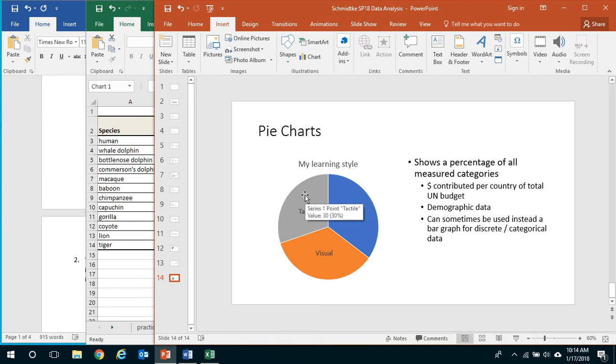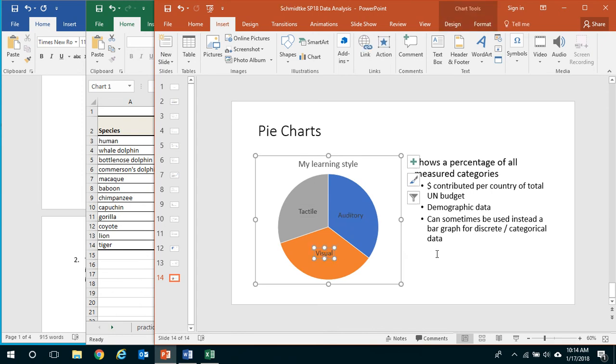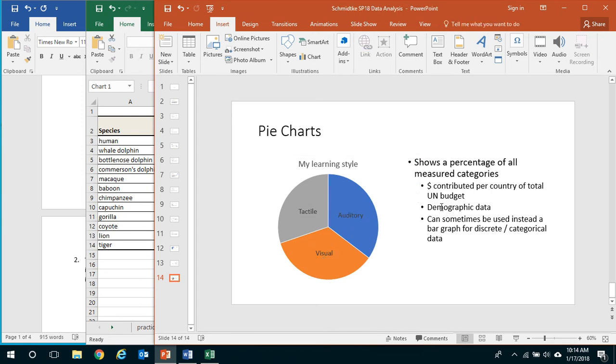For example, my tactile value is 30%. My auditory value is 35%, and my visual, it's not giving me a data label, but 30 and 35 means it's probably about 30% too. Okay, but you can use this as, it shows a percentage of all the measured categories. So altogether, this would have to equal 100%. And so this would show everything that we measured.